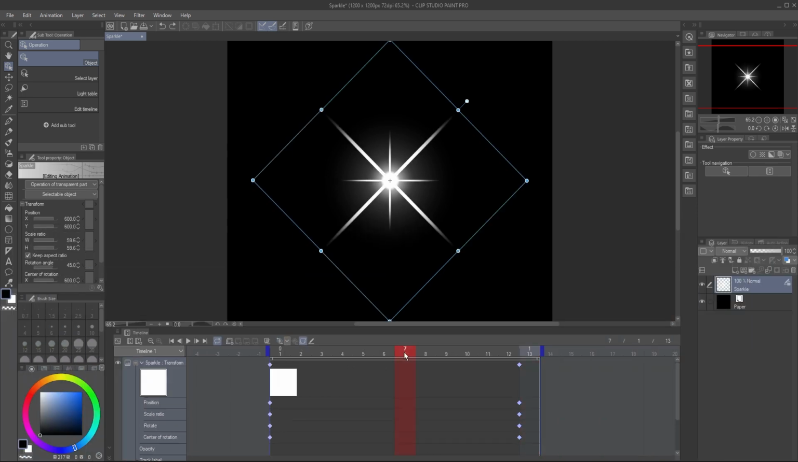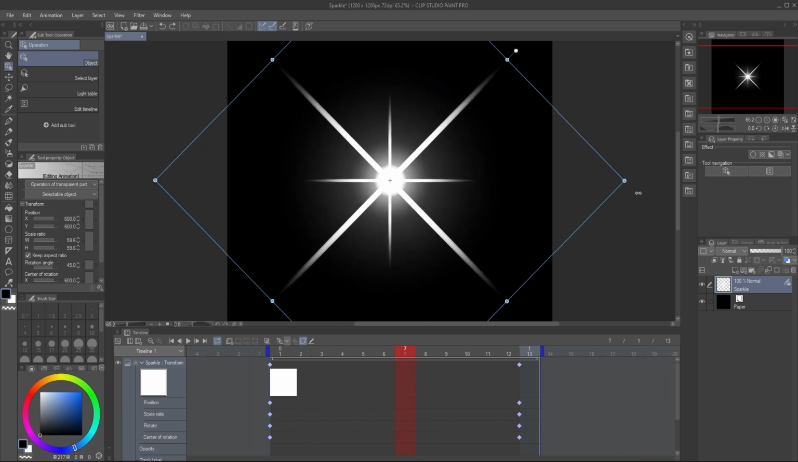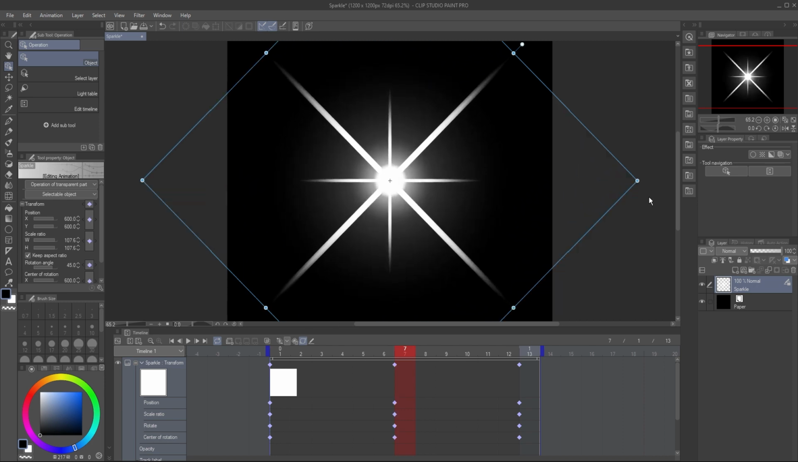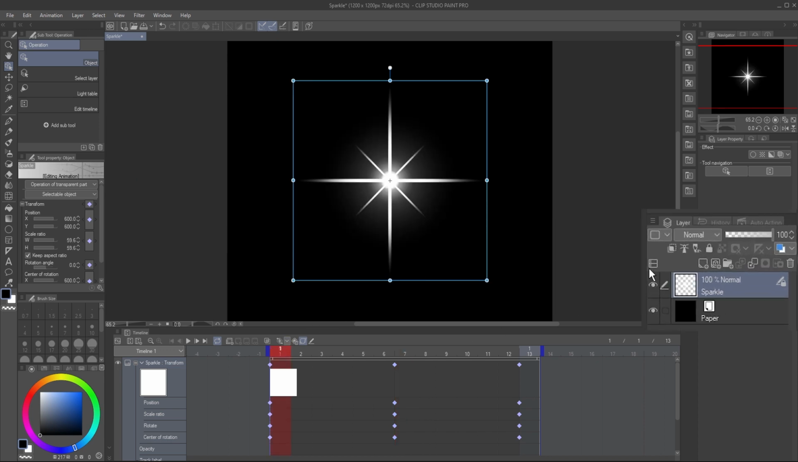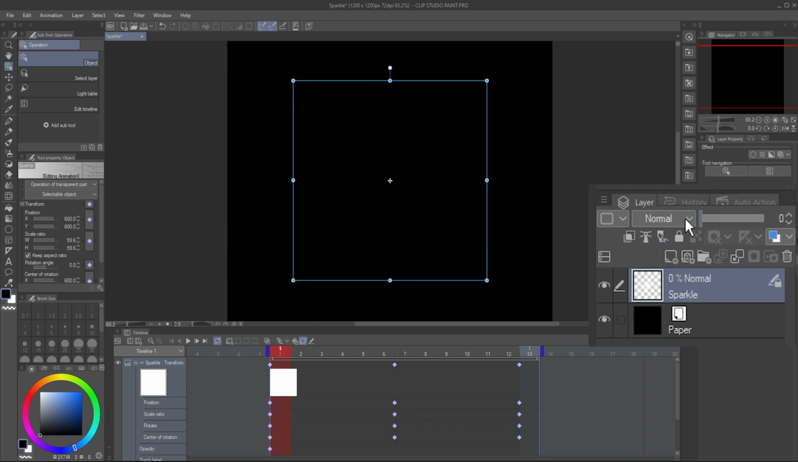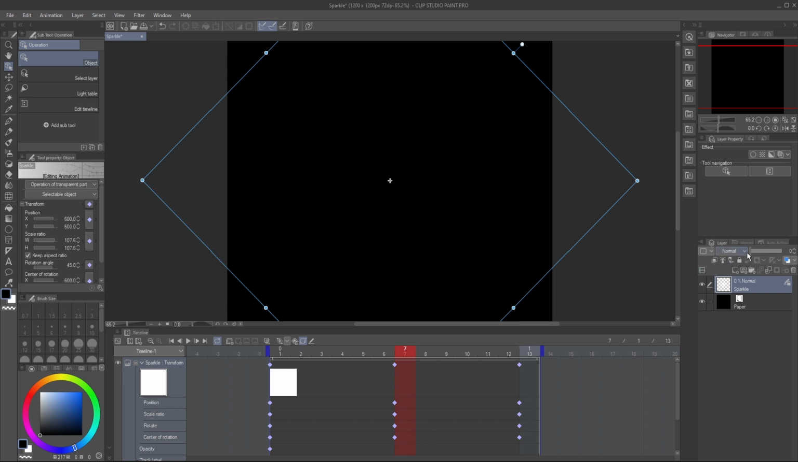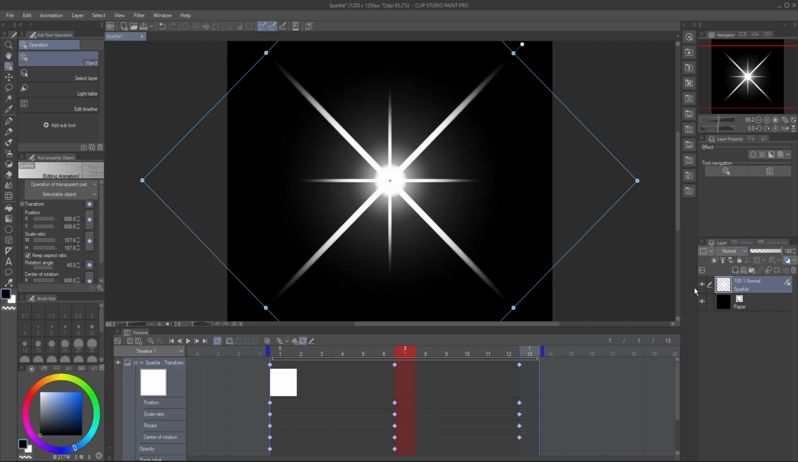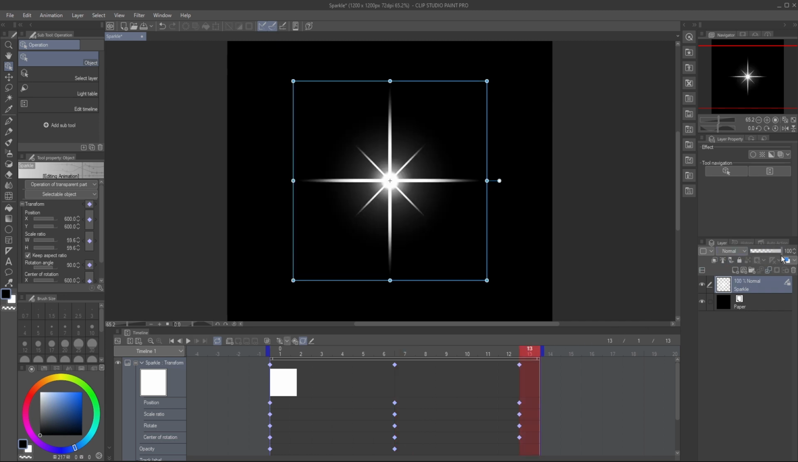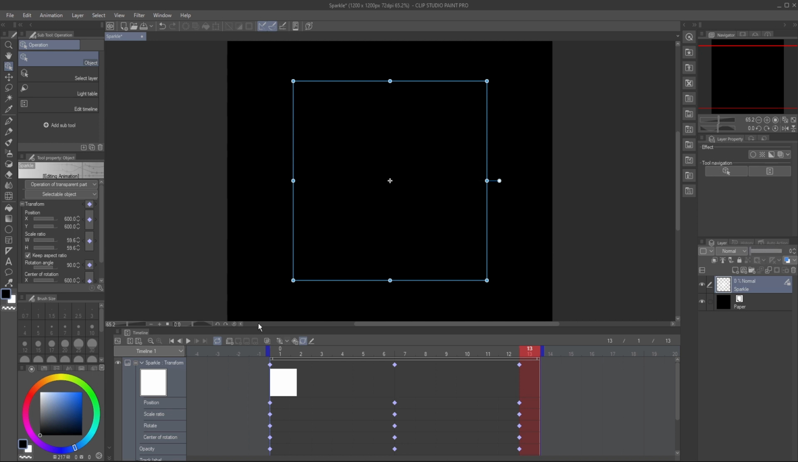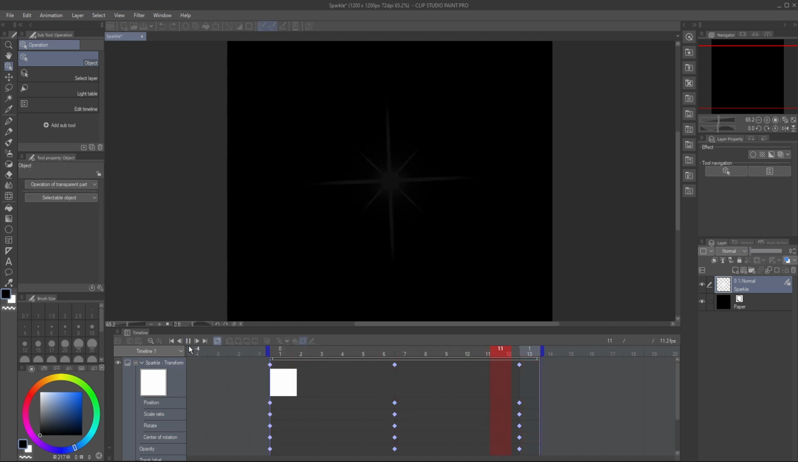Now go to frame 7 and make the sparkle larger. A keyframe is automatically added. Finally, go to frame 1 and turn the layer's opacity to 0. You'll notice a new opacity keyframe appear. Move to frame 7 and change it to 100%, then to frame 13 and change it back to 0. And voila! We have a sparkle!